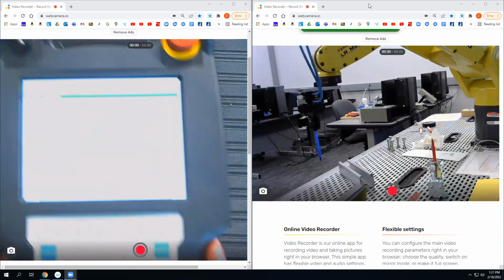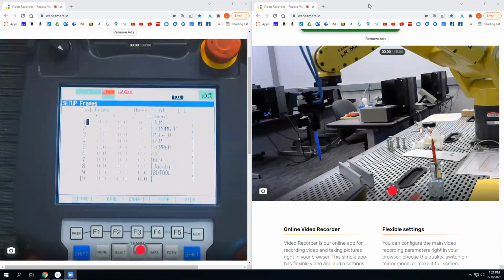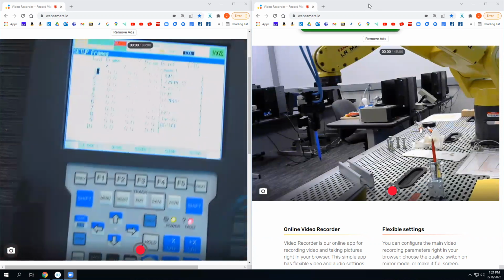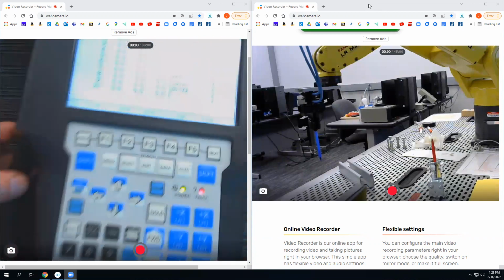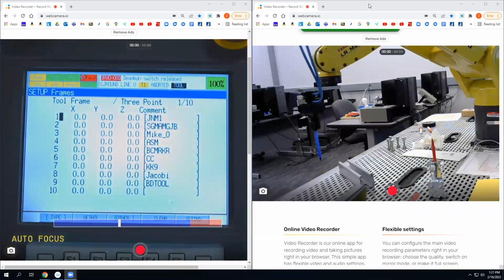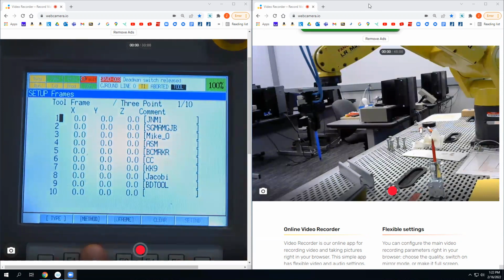So number 1 is what I'm going to use. Do you always start with 1? Nope. You can pick whichever one of these you want. I'm going to go with 1. So I'm going to go to detail, F2.